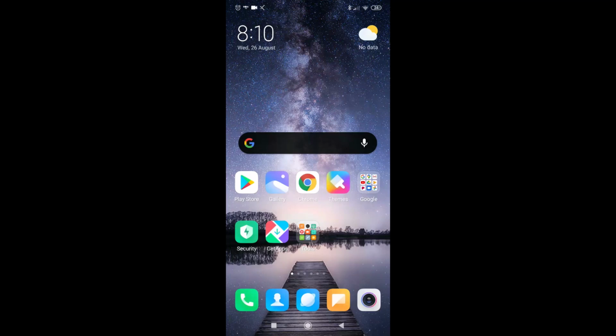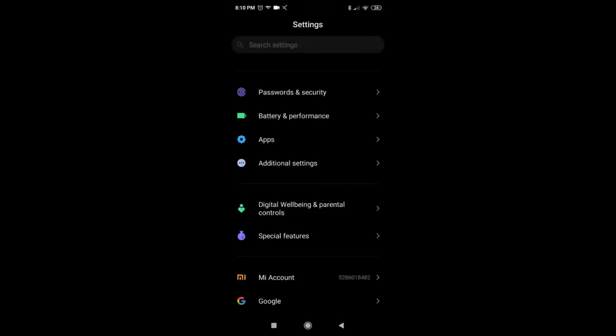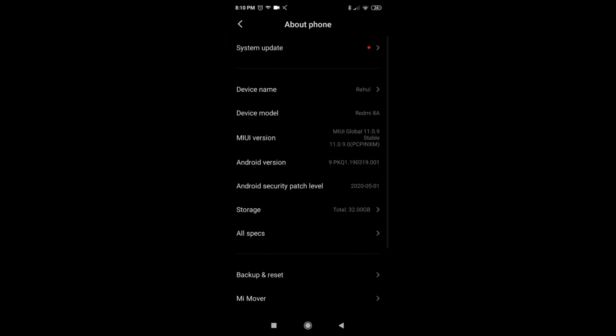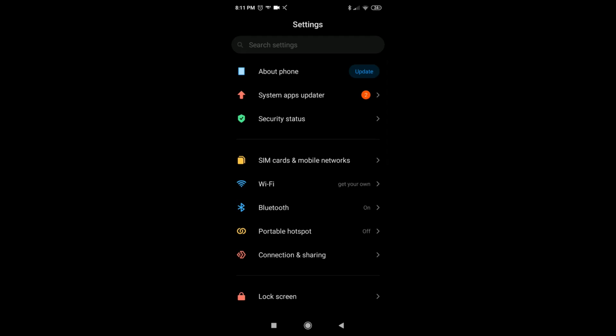For that purpose what you have to do is go to settings. In the settings you have to go to about phone. Things are different from mobile to mobile. What you need to see is Android version or MIUI version. Okay, so you have to tap on it 7 times. 1 2 3 4. Now you can see this screen is coming. 4 5 6 7. Now you are a developer. This option is enabled. As I said, system to system, mobile to mobile, things are different.